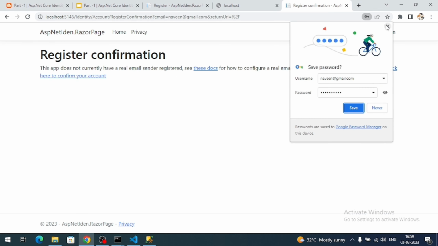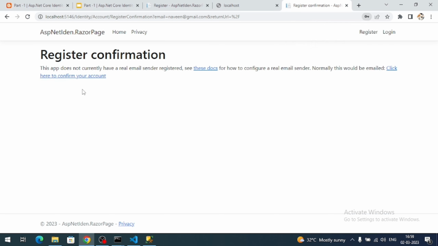And here you can see a message. This app doesn't currently have an email sender registered. Okay, how to implement the email sender, look for the Microsoft Docs. So as to not break the user's flow, because email confirmation is mandatory by default in our ASP.NET Core identity registration. Okay. So in general, here there is a link, right? Click for confirm email. This link must be sent to our email address.